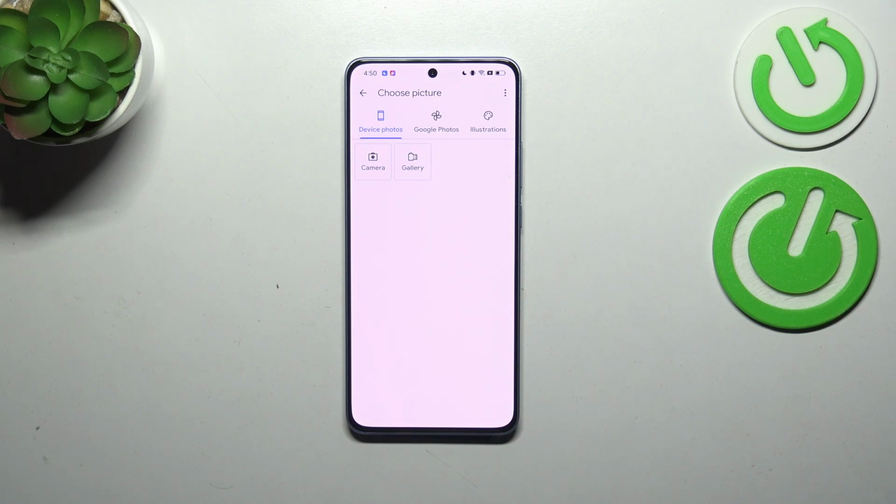In the device photos, we've got the camera option. So after choosing it, your device will open the camera app. This is the best option to choose if you've got the person right in front of you. And if you're able to catch a photo of him or her, you can choose something from the gallery.